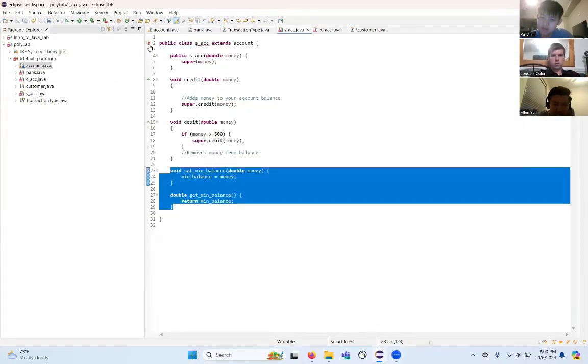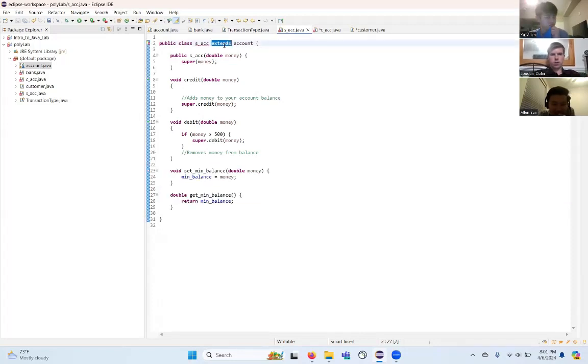Create account. But this is saying this must implement the inherited abstract method. Oh, cannot make a static reference to a non-static method create accounts on the type. Just do static void. That's gonna work.